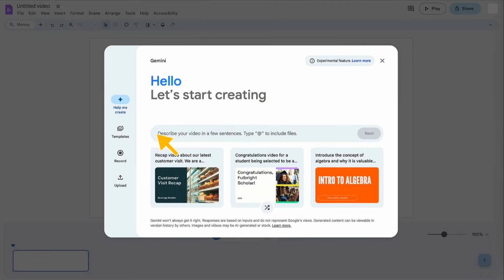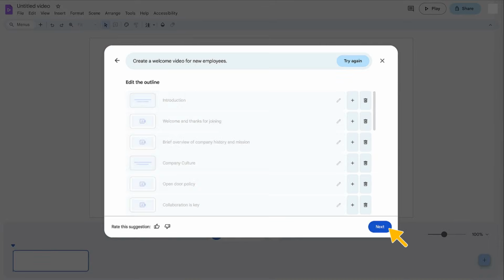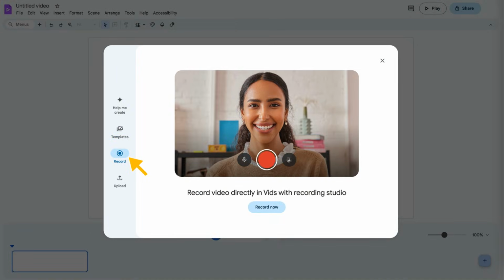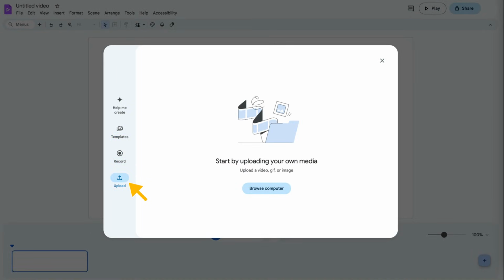To create a video in Vids, you can describe your idea in a sentence or two, and Gemini will create a draft. Or start with a template, record yourself or your screen, or upload your own media.